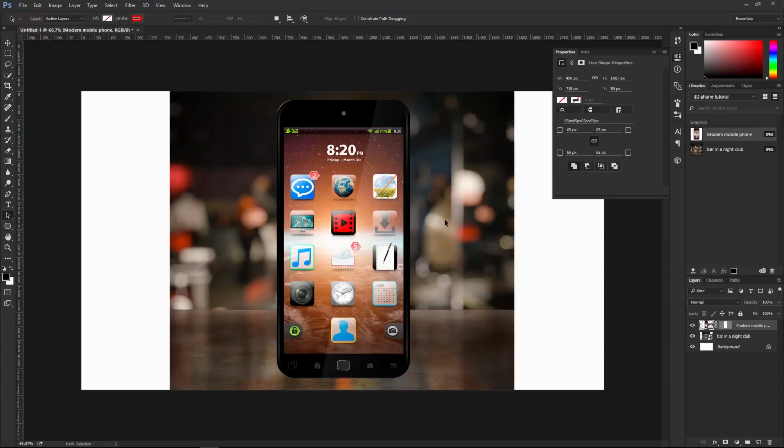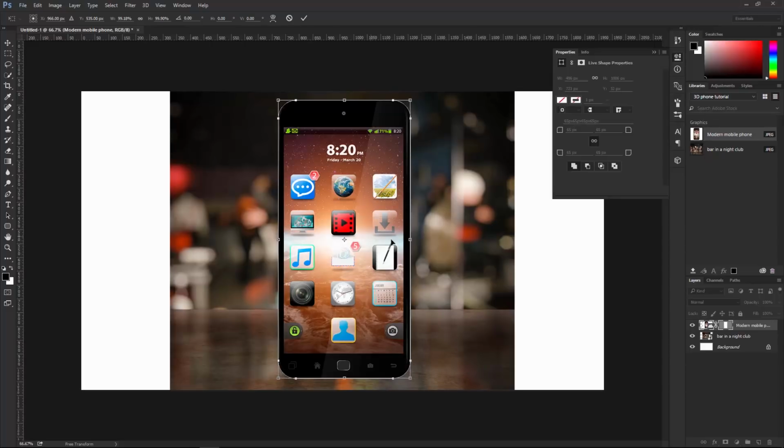What you want to do at this point is make sure that there's no white along the edges of the phone. If there is, just click on the vector mask and then press Control T, Command T on the Mac, and simply adjust the edges a little bit. And I'm going to bring this in just a little bit more and maybe bring this side in as well. And that looks pretty good.